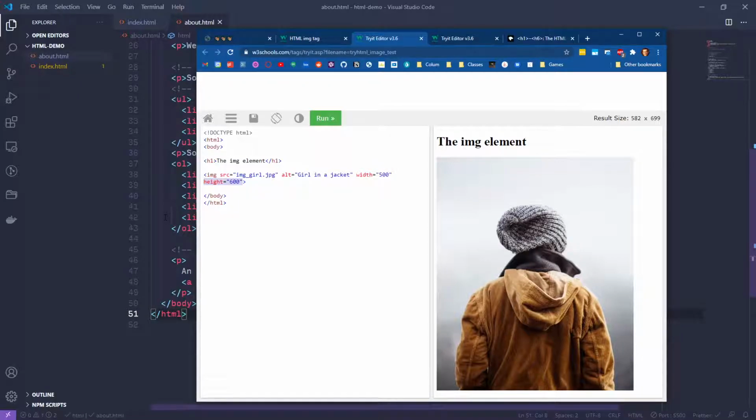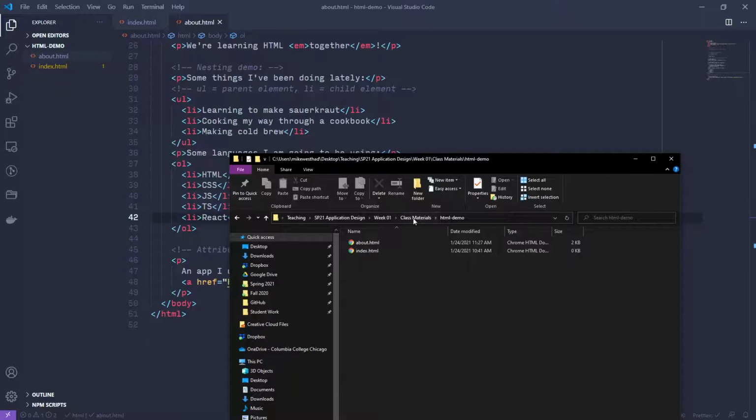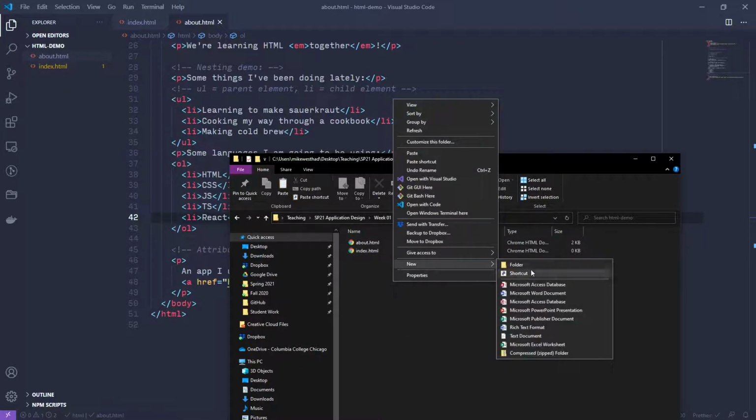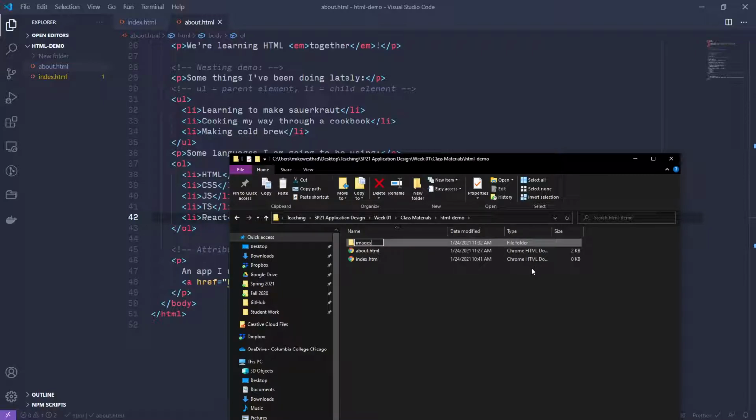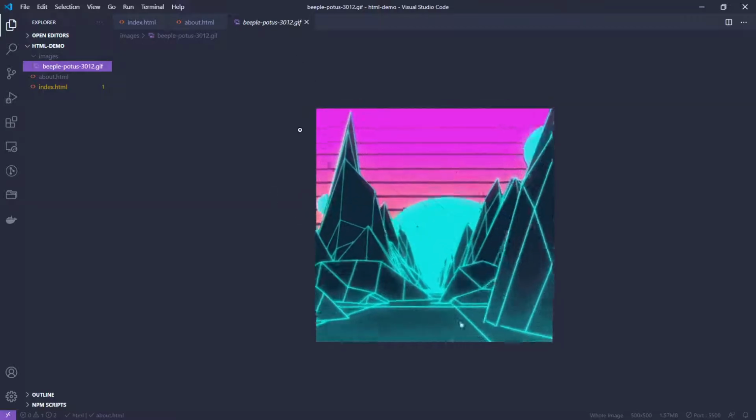So what I'm going to do is grab an image that I already have downloaded to my machine. You can grab an image from anywhere for following along. And this is a Creative Commons image that I found online. So what I'm going to do is go into my HTML demo folder here. I'm going to create a new folder called images. And then I'm going to paste my image in here. And you can see that that is also showing up here in my sidebar. So you can see that image, this GIF has been added to my project.